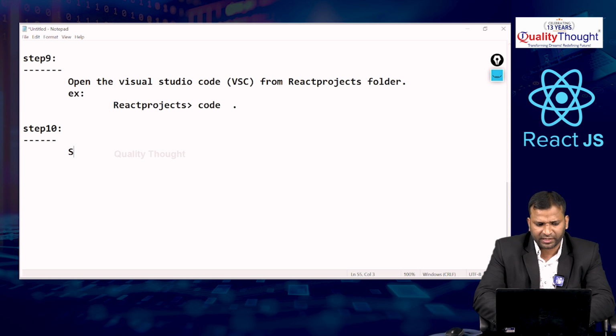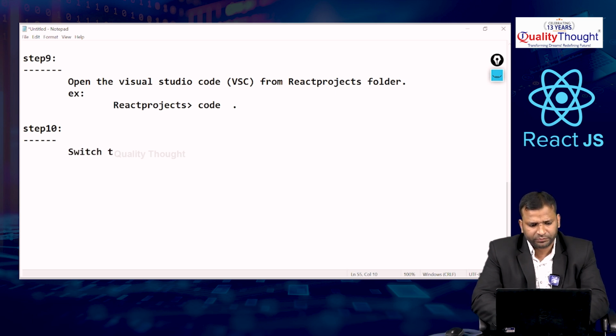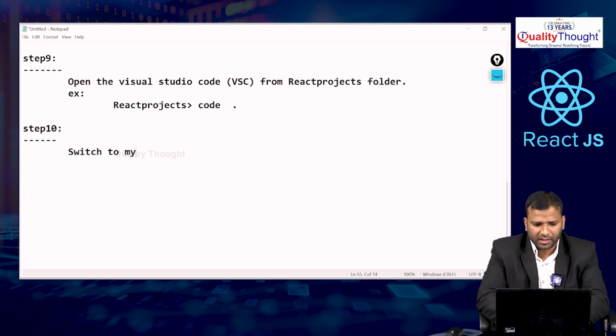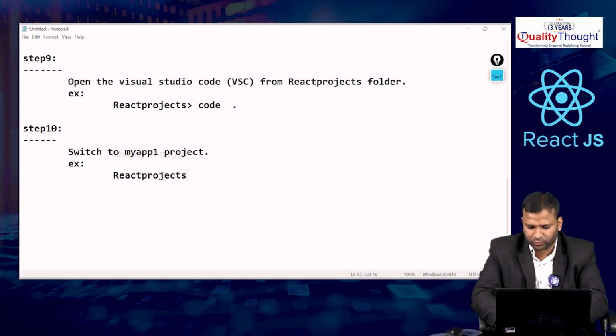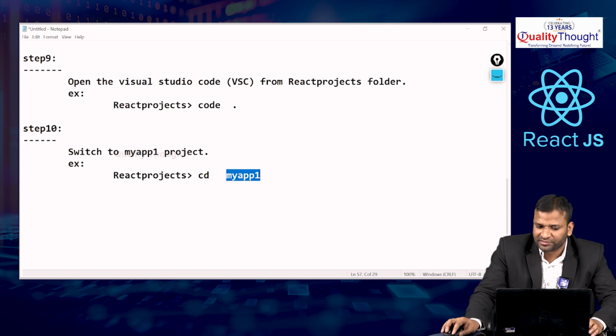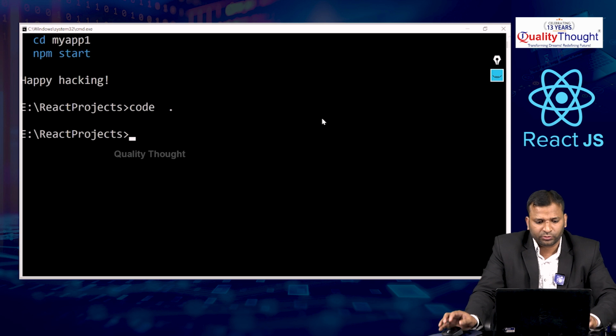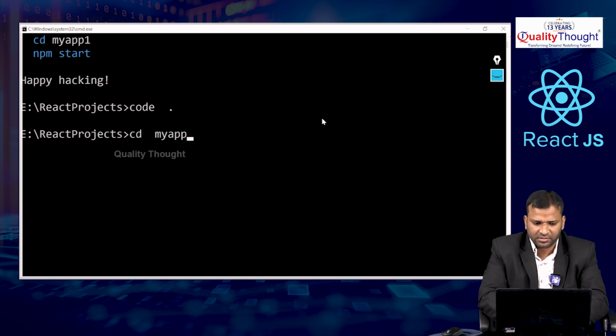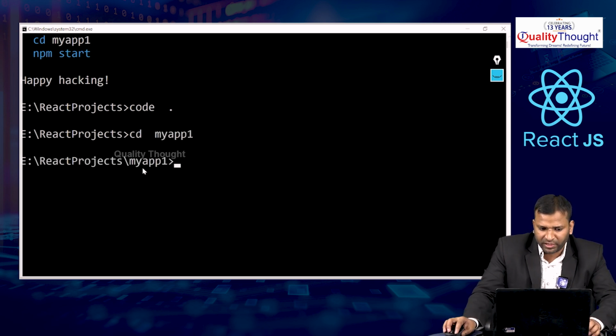Before we run the project, I need to switch to my app1 project. How to switch to my app1 project? Currently we are in the React projects folder. So I will type cd space and give my project name. What is my project name? You can see my app1. Same thing we need to do here, cd space my app1, enter. Now we are in the my app1 project.